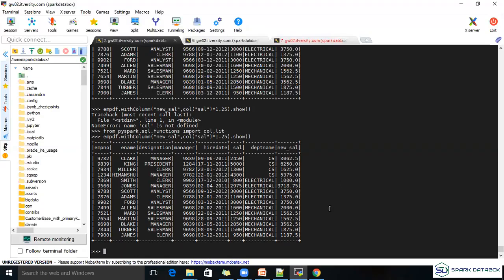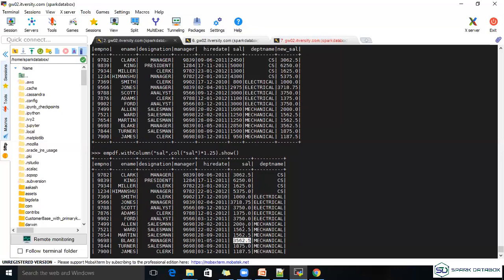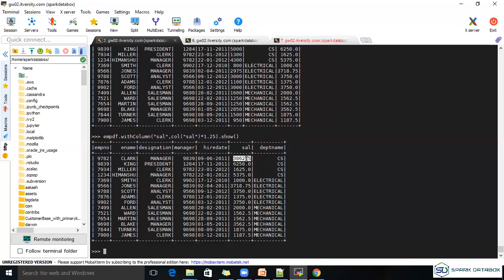Now I don't want to have a new column. I want to modify this column only. So simply pass the column name as salary only, so it will be overriding that one. Can you see the salary has been incremented by 25%? Okay, so like this you can apply the function.